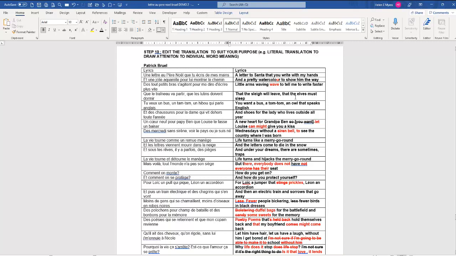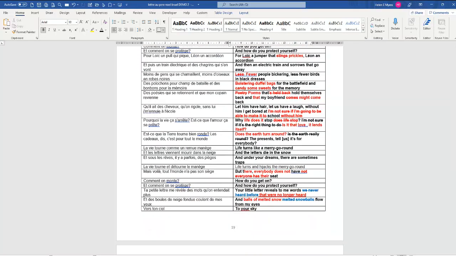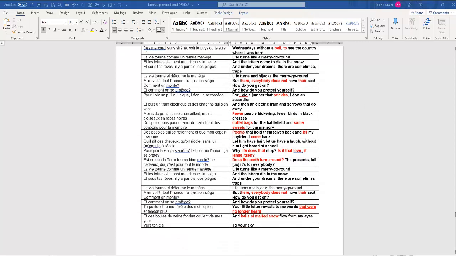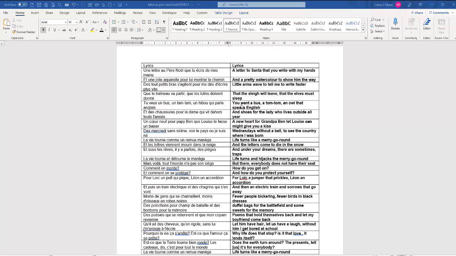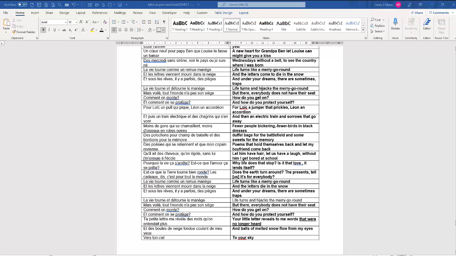So here, I've done this earlier, I've changed some of it, and the things that I've changed I've just put in red so you can see what I've done. And then here's how it's ended up. And here's a version where I've taken out the colour. So now I've got a translation which suits the purposes that I've got for it.